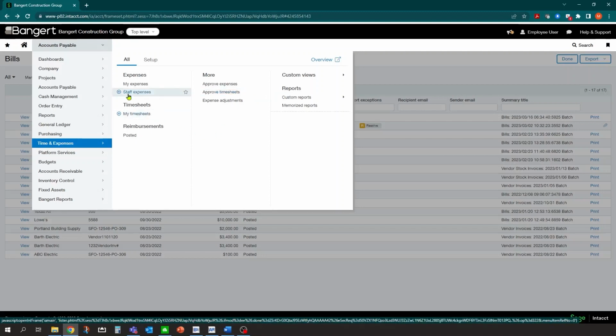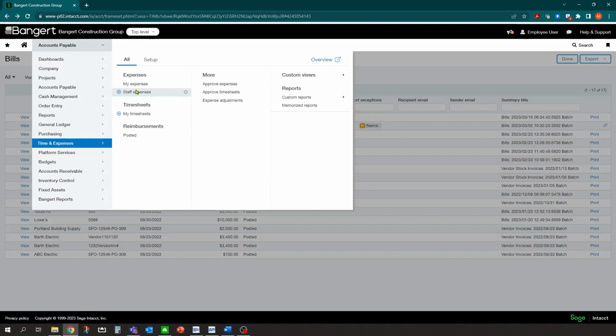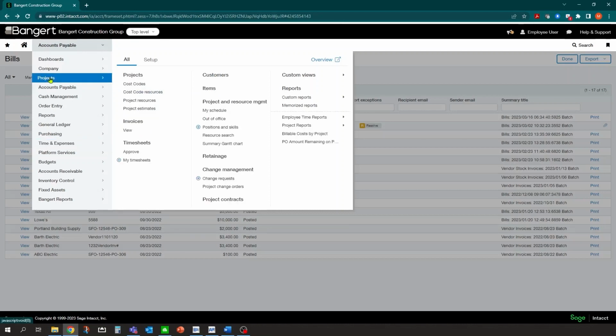And with the expenses, you do also have the ability to enter in expenses for other employees that are under you. So that's why there's a plus there for that. The only other data entry item that an employee user can do in the system, and it's kind of a nice little feature, is in projects, they do have the ability to start and enter in a change request.